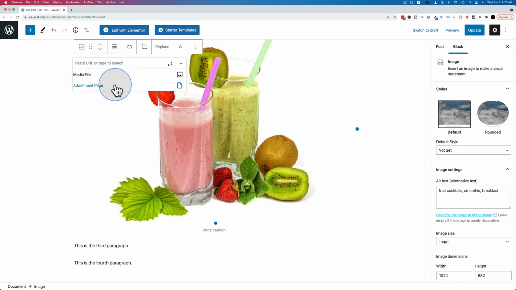An attachment page will be a separate page that contains just this image. Also not commonly done. The most common links you're going to have on your website are links to other websites or links to other pages and posts within your websites. Media attachment is not very frequent.